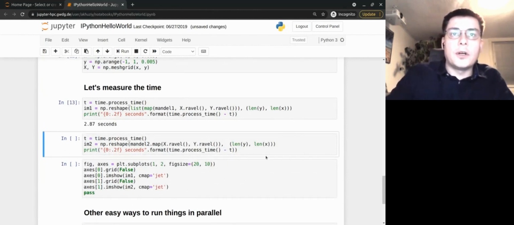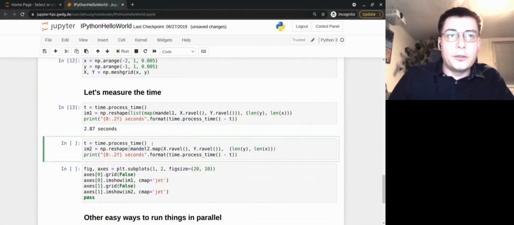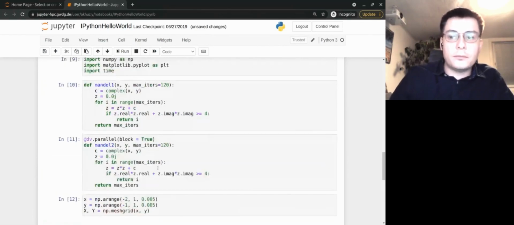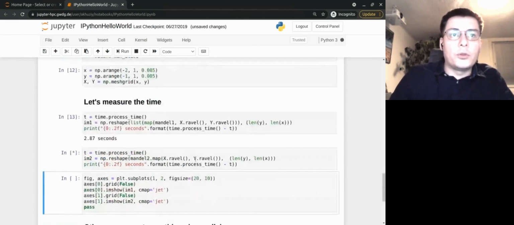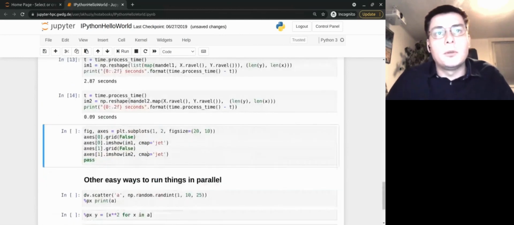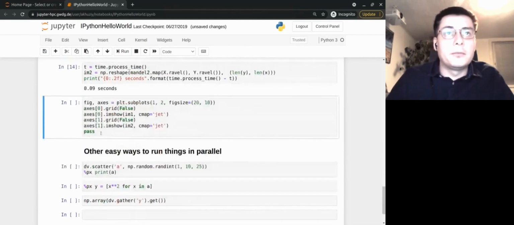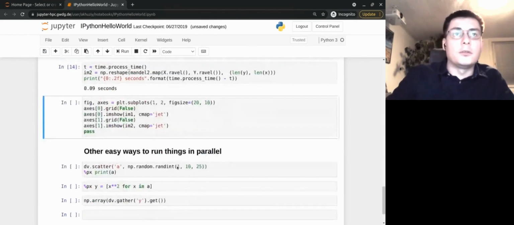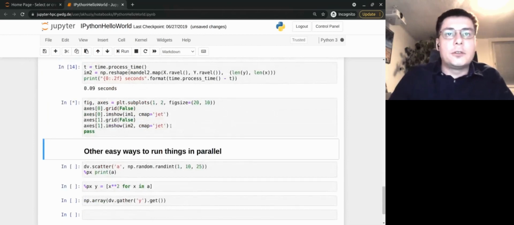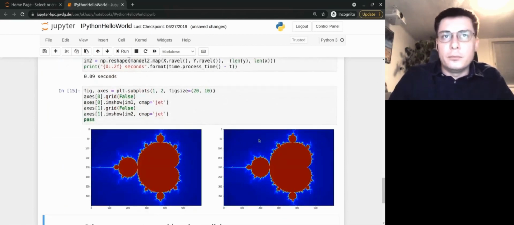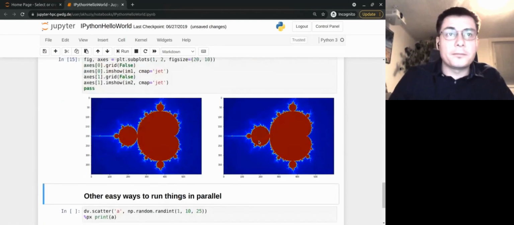And if we run the same thing but with function mandel2, which is decorated to run in parallel, we should get less. Yes, so it's less than a second and faster than running it on the node itself. And here are the results. So they should be the same, of course. Makes sense.